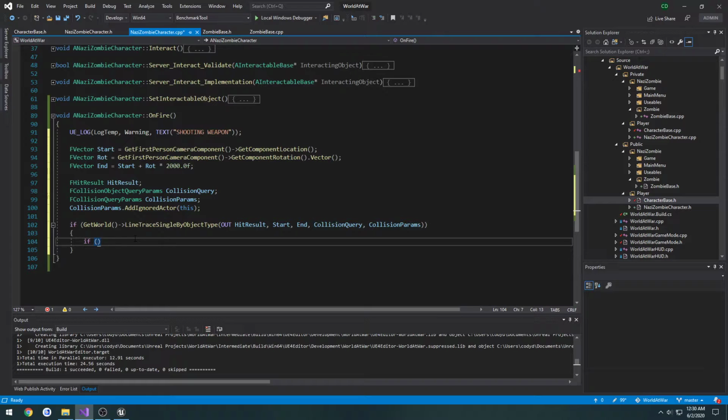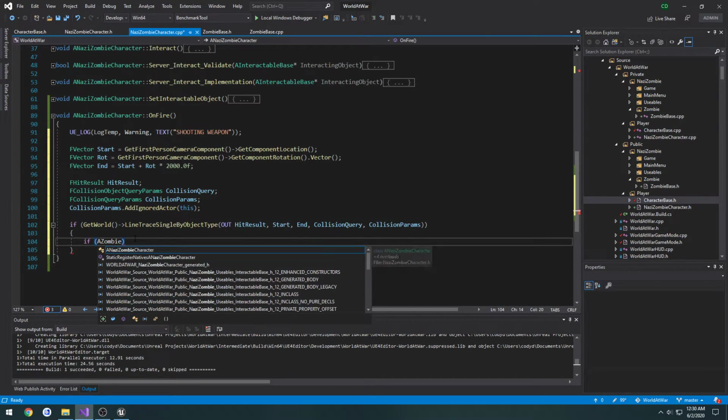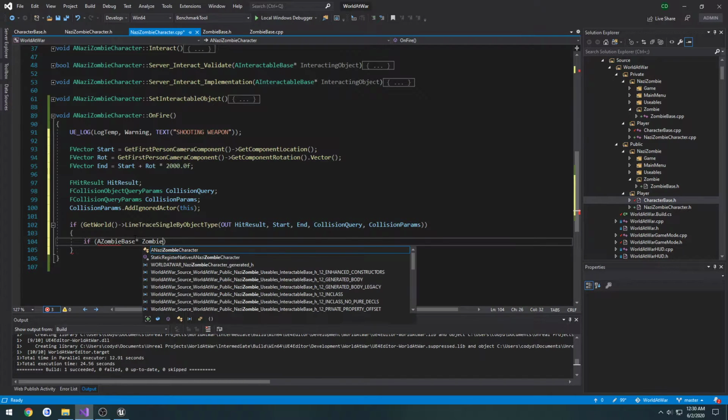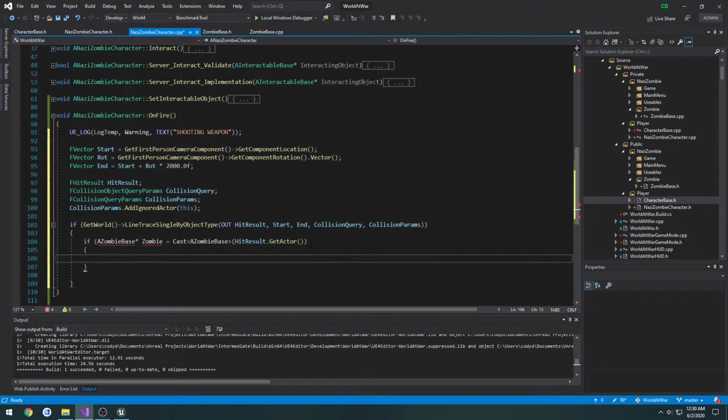So now we can do if. Obviously a hit was found, so we can go ahead and make the attempt to cast. So a zombie base zombie equals, let's see, what do we call it? Hit result dot get actor, but we want to cast this. So we're going to do a cast, cast to a zombie base. And what we're casting is the hit result. Like so.